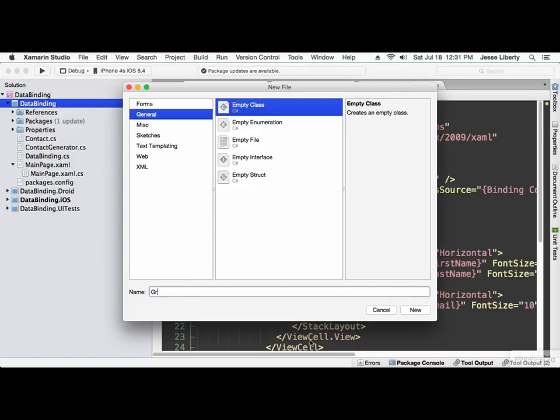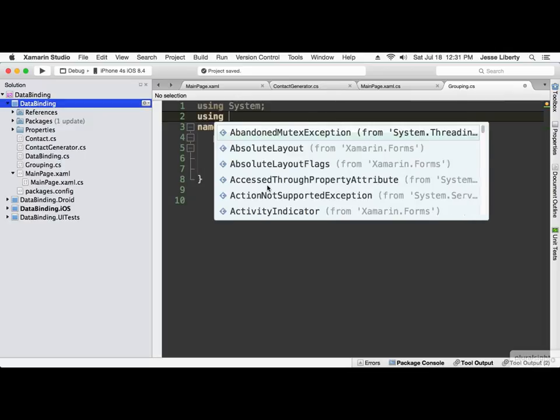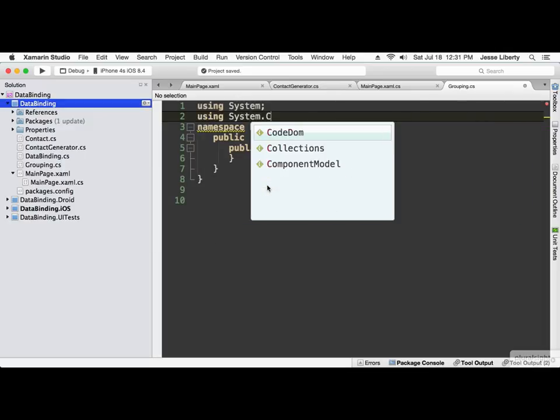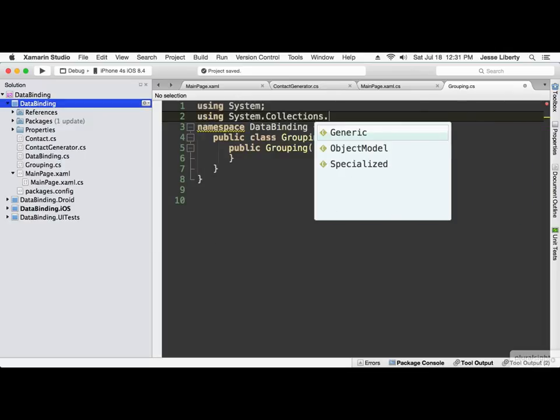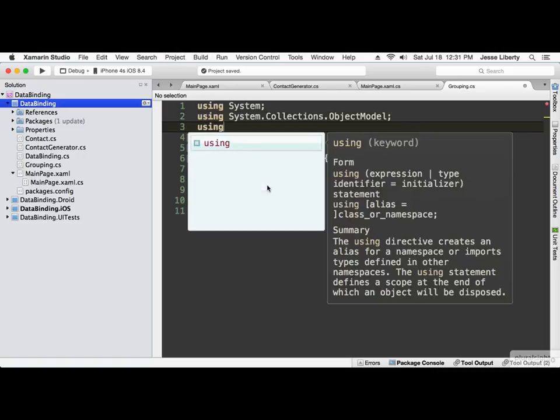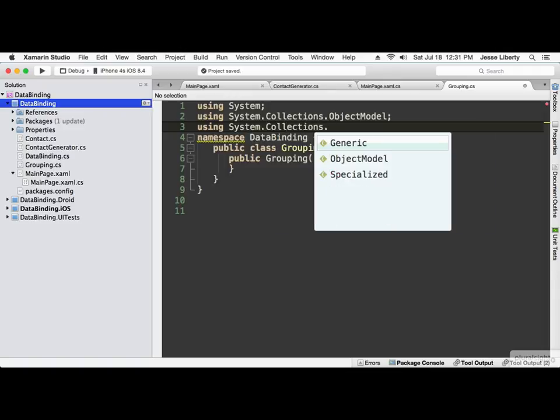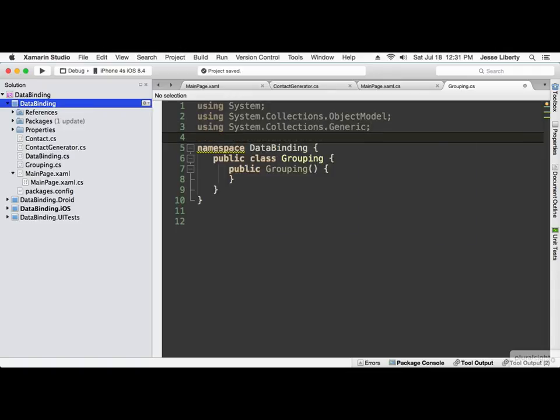This is going to be a class, a general class, and we're going to call it grouping. Now, grouping is a little special, and so we're going to want to put in a couple of using statements so as not to have to fight with the editor. So we'll first start with System Collections ObjectModel, and then add System Collections Generic. Once we have those in place, we can come down to our class.